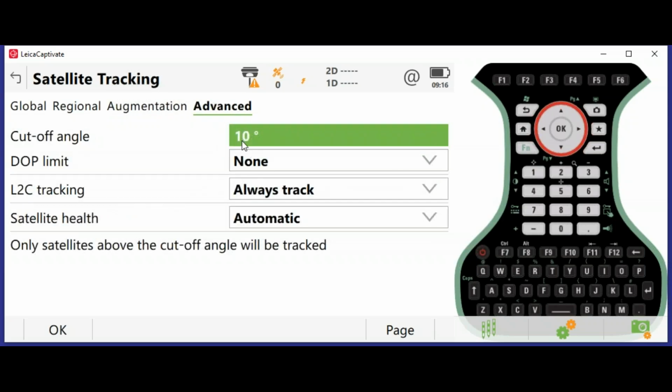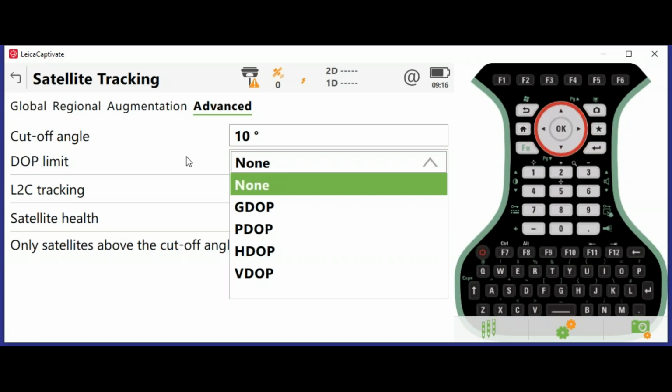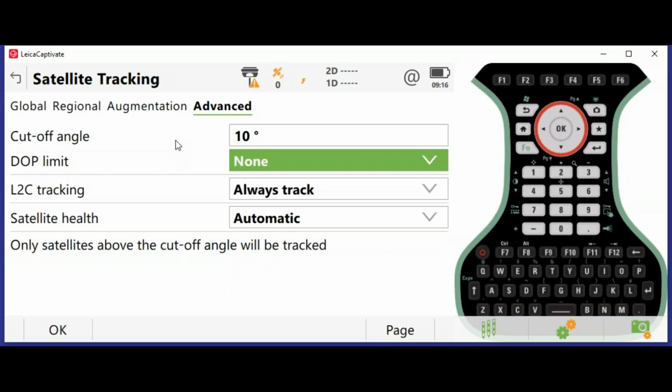Cutoff angle, this is where we can set off the horizon of the receiver where we don't want to see satellites below a certain degree. Basically, down at 1 degree, you're not going to really get any good math off those satellites. So why make the receiver compute them in the solution. DOP limit, the quality of your satellite geometry. You can go in there and set your parameters for it. L2C, I always leave that on. Always track, and satellite health automatic, so it's throwing out noisy signals or satellites that have been compromised.